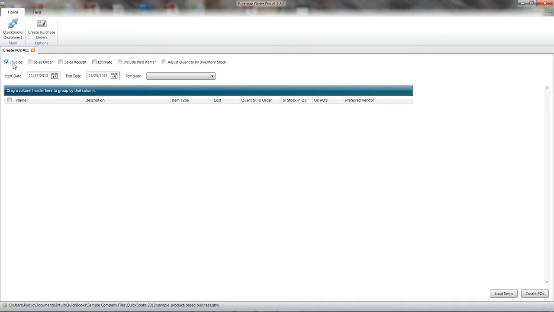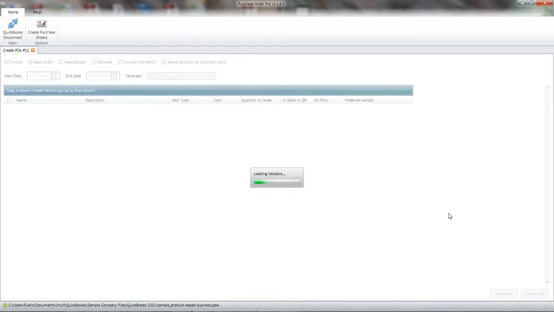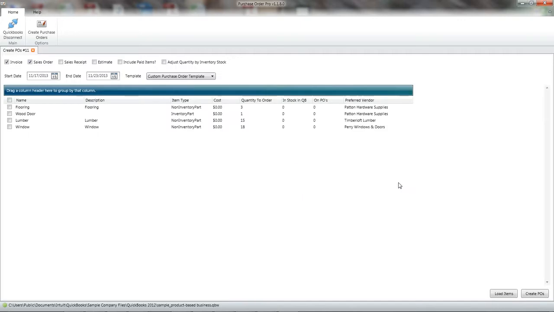So when you come to the program, you always choose your input, whether it's invoices, sales orders, sales receipts, or estimates. It can be any combination of these, and invoice is always by default selected. And you choose the date range that you want to pull from. By default, it's always showing this current week, with Sunday being your start date and next Saturday being your end date. You can change these to any date range that you prefer. Once you've selected your input fields, you hit Load Items, and it goes into QuickBooks and aggregates all the information for you quickly and easily.